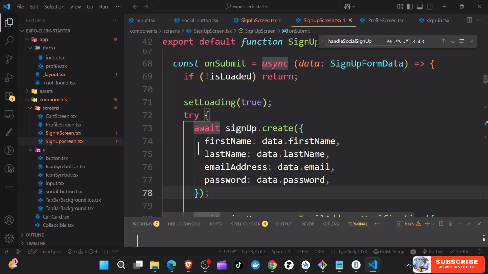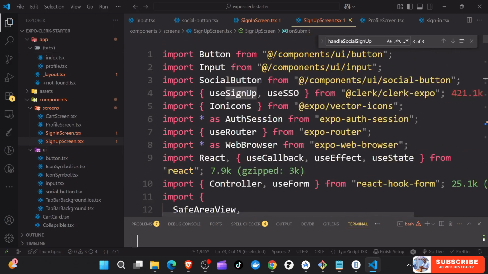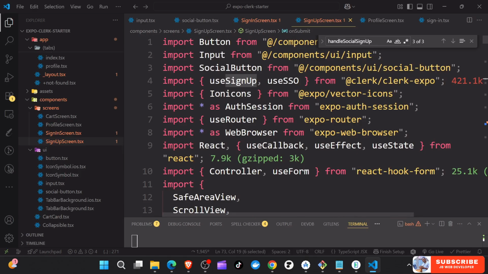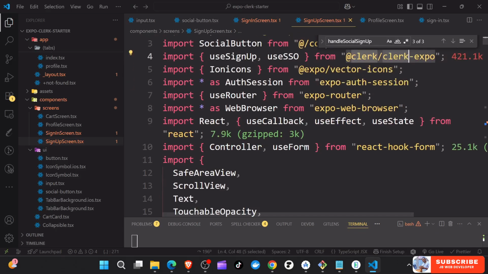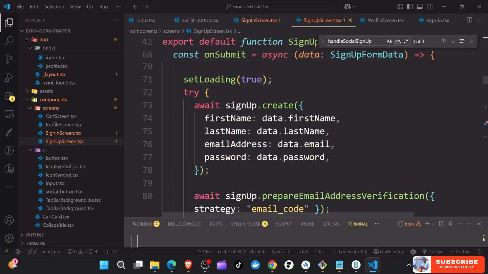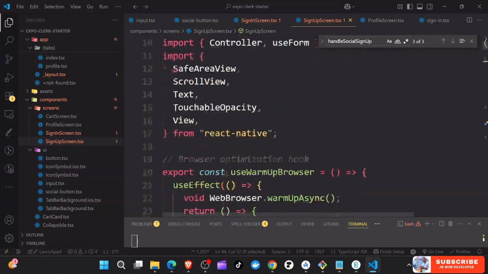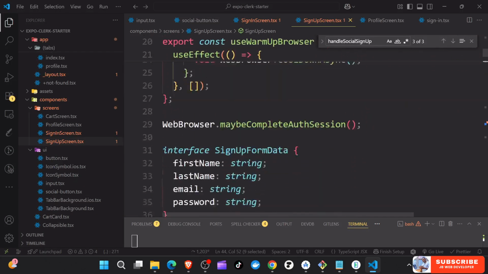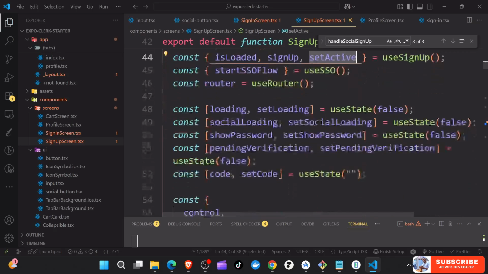This is where the funny part comes in. We have this sign up function, which actually comes from, you can see the sign up, we have this use sign up coming from Clerk. So the sign up, if you see it, comes from await sign up. I would want to know where this sign up comes from. Okay, it comes from this use sign up. It is a hook. From this hook, we can get is loaded, sign up, and set active.